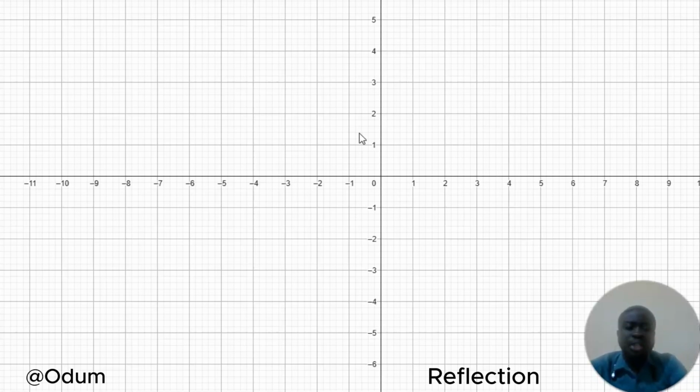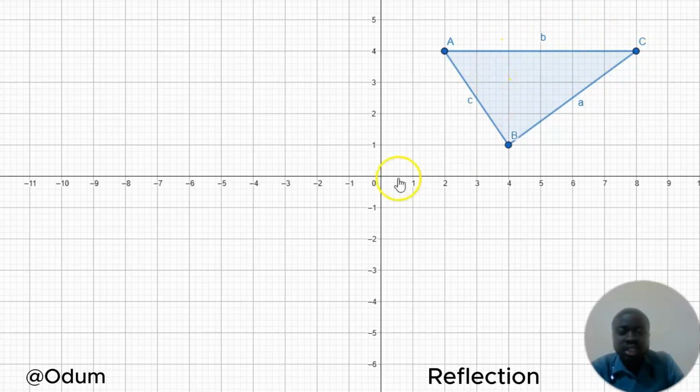Assuming that we have a triangle, let's consider this triangle and do the reflection. Let's say we have this, we have that, and we have that. This is our triangle. We have triangle A, B, and C. Now let's go back to how to label or plot points. This point is what? 4, 1. This one is what? 2, 4. And this one is what? 8, 4.